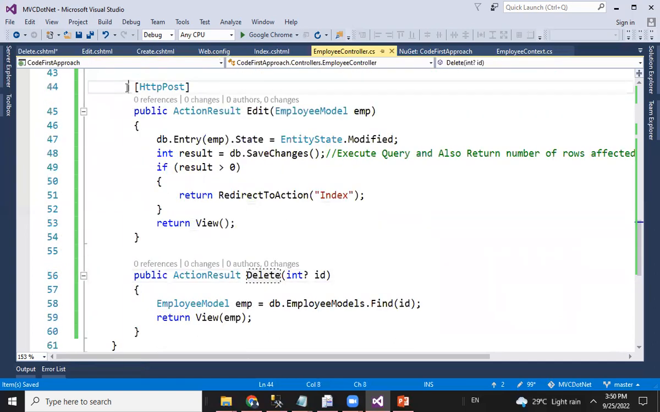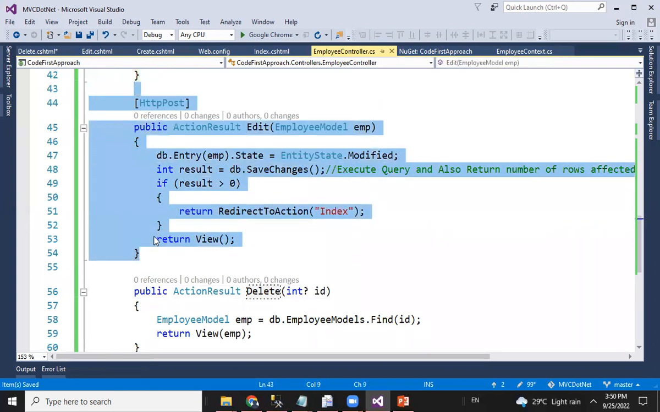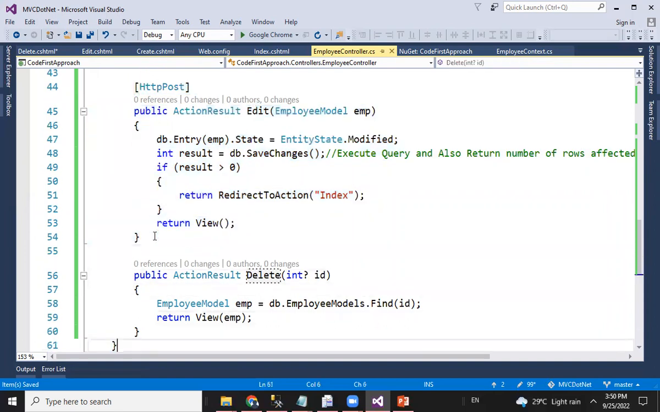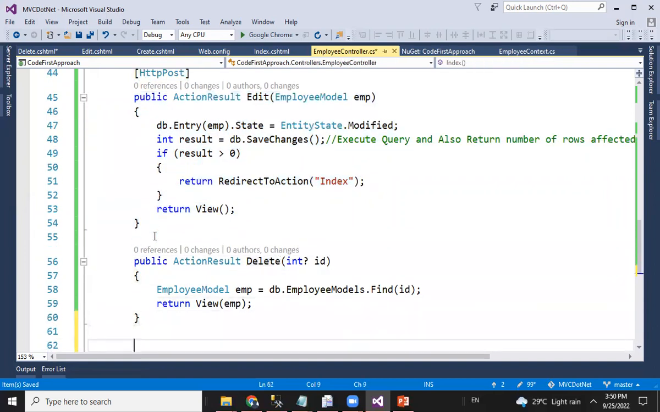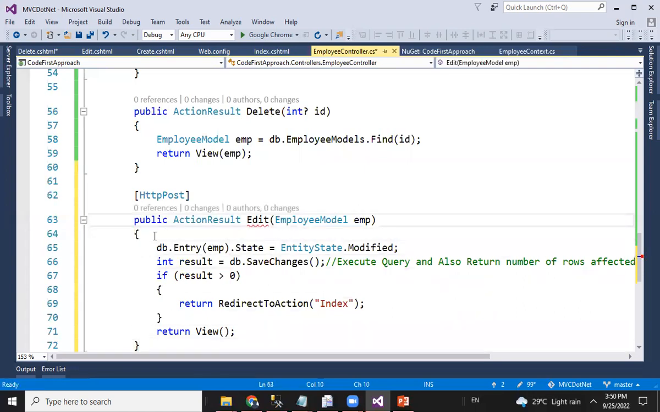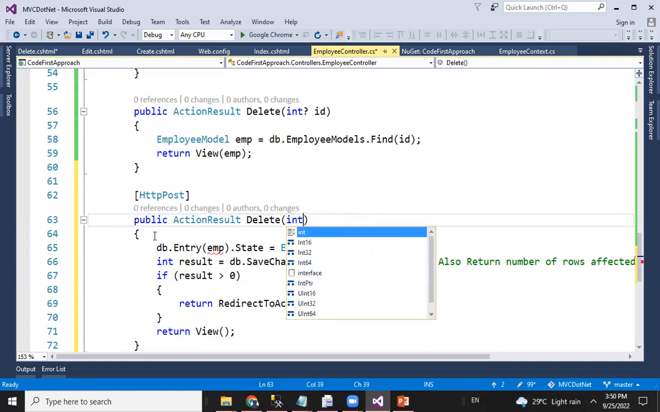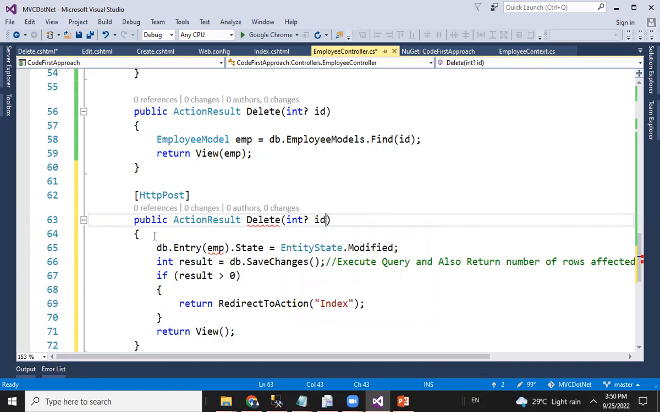We need to copy all this HTTP post again. Now I'm just going to paste it here. So here I will have delete and here the question mark ID, we are going to take it. Now if you see this, here also delete, there also delete. Here also ID, here also ID. It's throwing an error for us, right? Because two methods with the same name and parameter cannot exist.